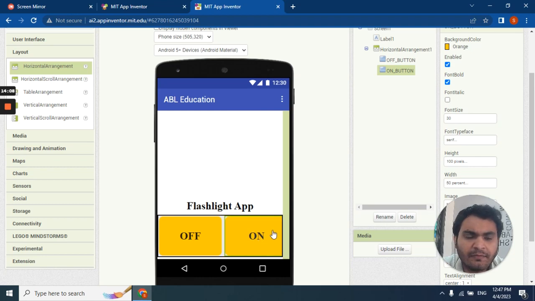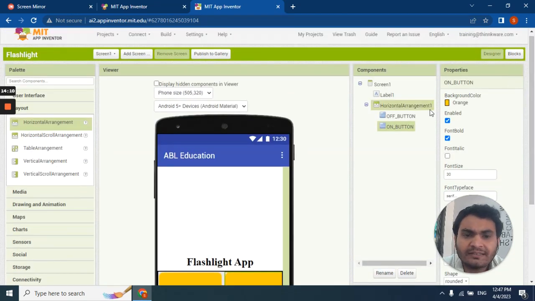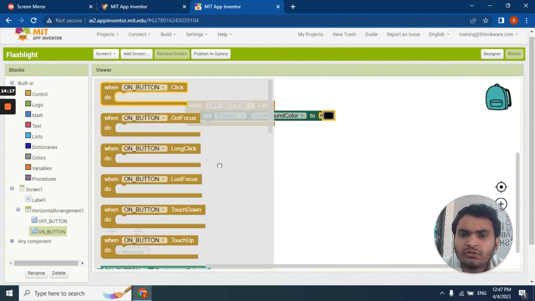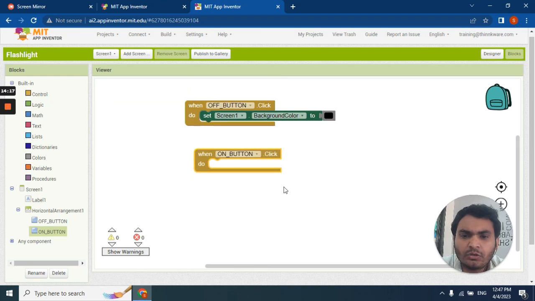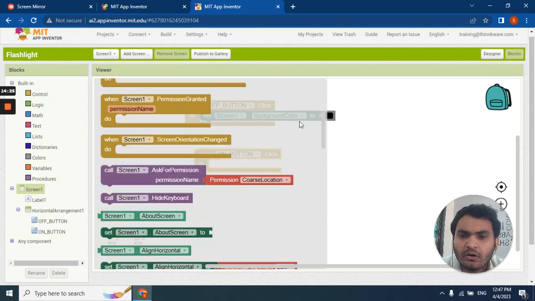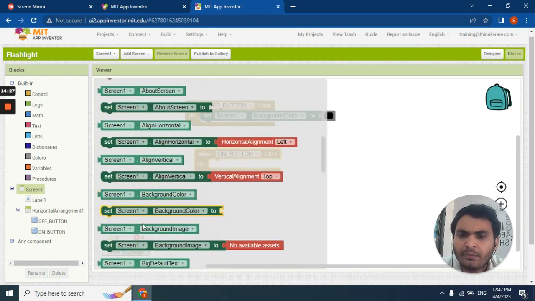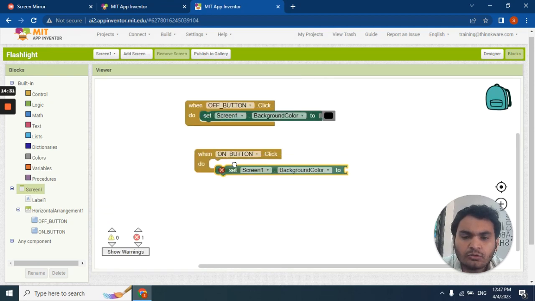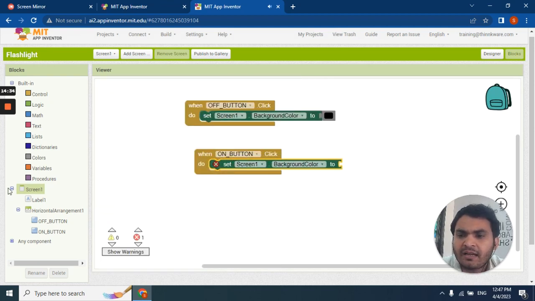In a similar way, when we click the on button, the screen background color should change to white. So now go to on button and choose the block: when on button is clicked, do something. Now go back to screen again, scroll down and choose the block set screen background color to. So when we click the on button, the screen background color should change to white.